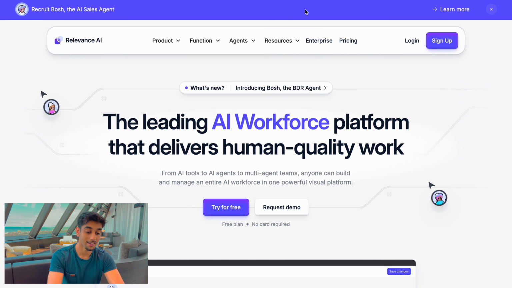Now you might be thinking, okay, what about other platforms such as Make.com, n8n, Zapier? These platforms are good, and yes, it is certainly possible to build an AI agent. However, they're not really built for the sole purpose of building AI agents. They're more built for automating software together. So first, head to Relevance AI and sign up.